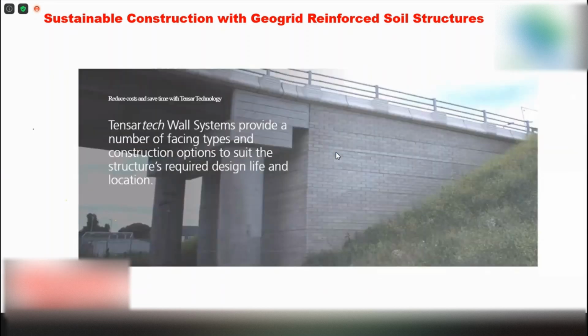This is another photo showing the interlocking block used to construct the bridge abutment with the combination of this Geogrid, and it's beautiful. This is just another photo taken from another angle of the same bridge.